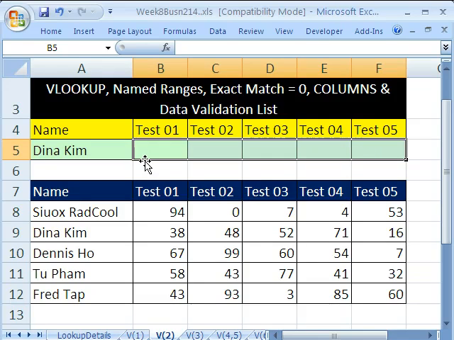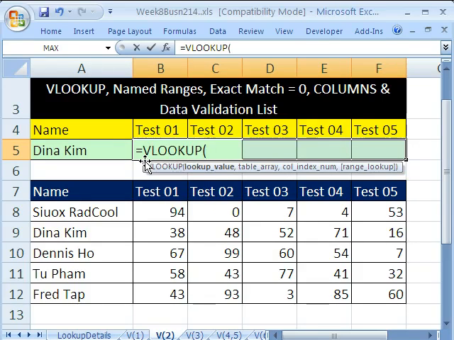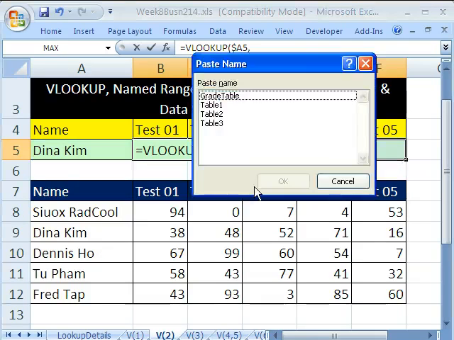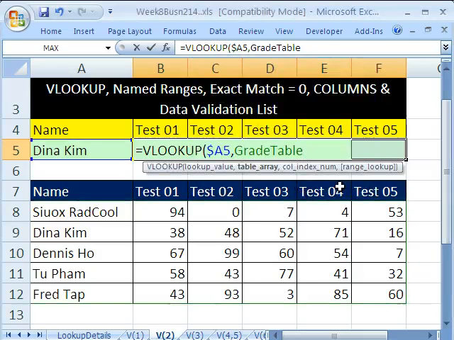And in the active cell, I'm going to type equals VL tab, because I'm in 2007. The lookup value is right there. I'm going to hit the F4 key to lock it in front of the column reference. Comma, the table array, I'm going to hit the F3 key. I'm going to double click. This is paste name. Double click that. Comma. Now what about the column index?